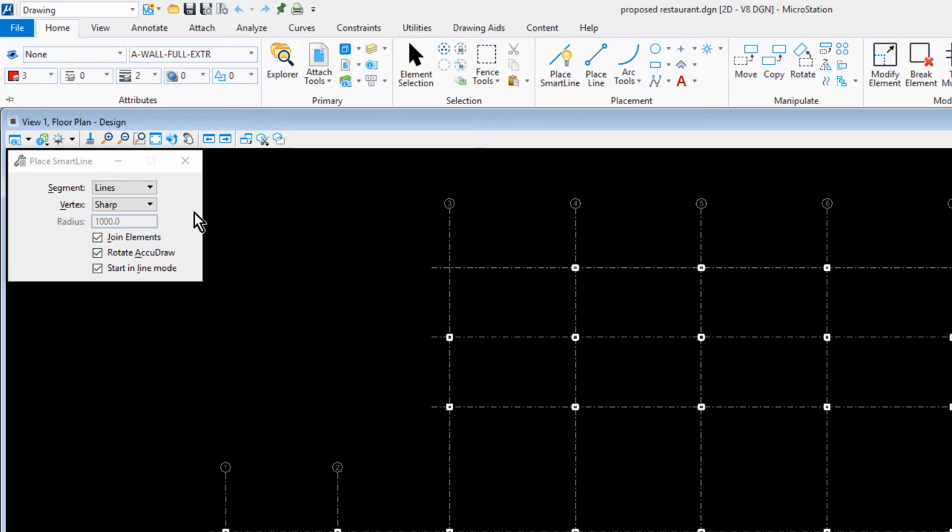The value of any tool lies in its impact on productivity. As you will see, Place SmartLine can greatly increase drawing productivity. This tool combines functions of several individual tools into a single placement command, streamlining the drawing process. The tool can place a chain of connected lines and arcs as individual elements or as a string, creating a complex chain or complex shape. The segment vertices can be sharp points, rounded, or chamfers.